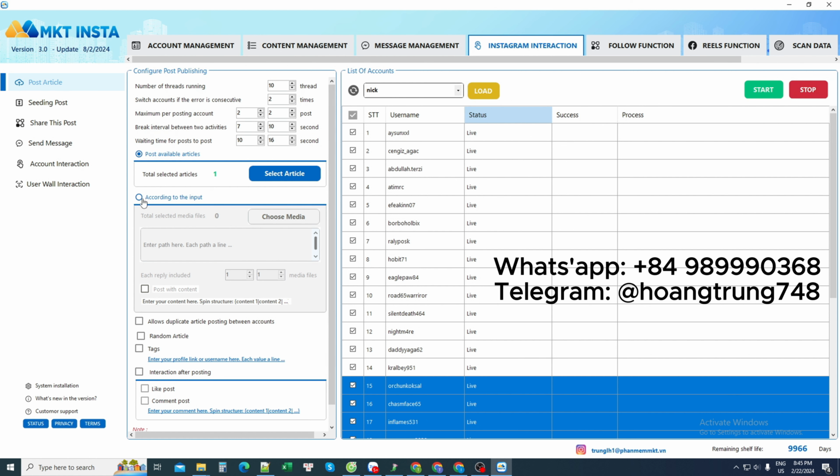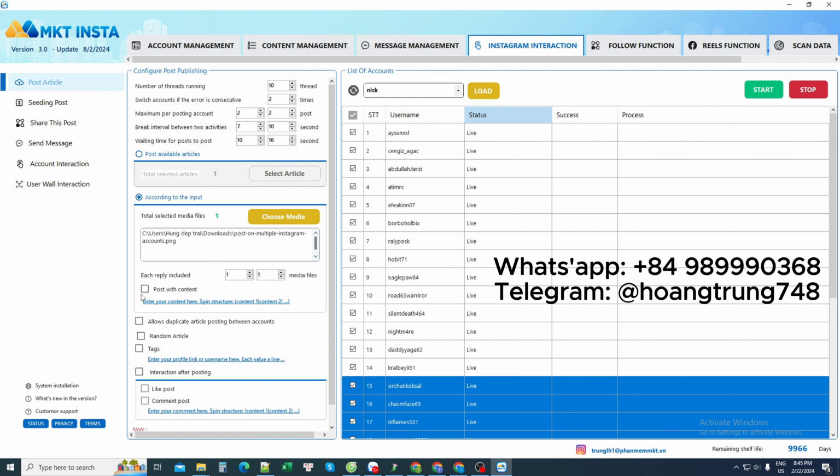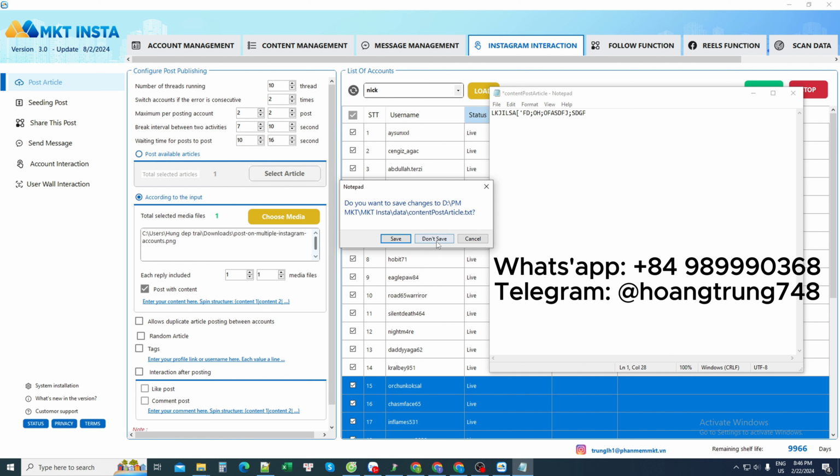In addition to choosing to post existing content, you can create new content. I click on the option to select new content, and I choose the image or video I need. Next is to compose the content that I need to put here. For example, what is that content? For example, I can put any content here.